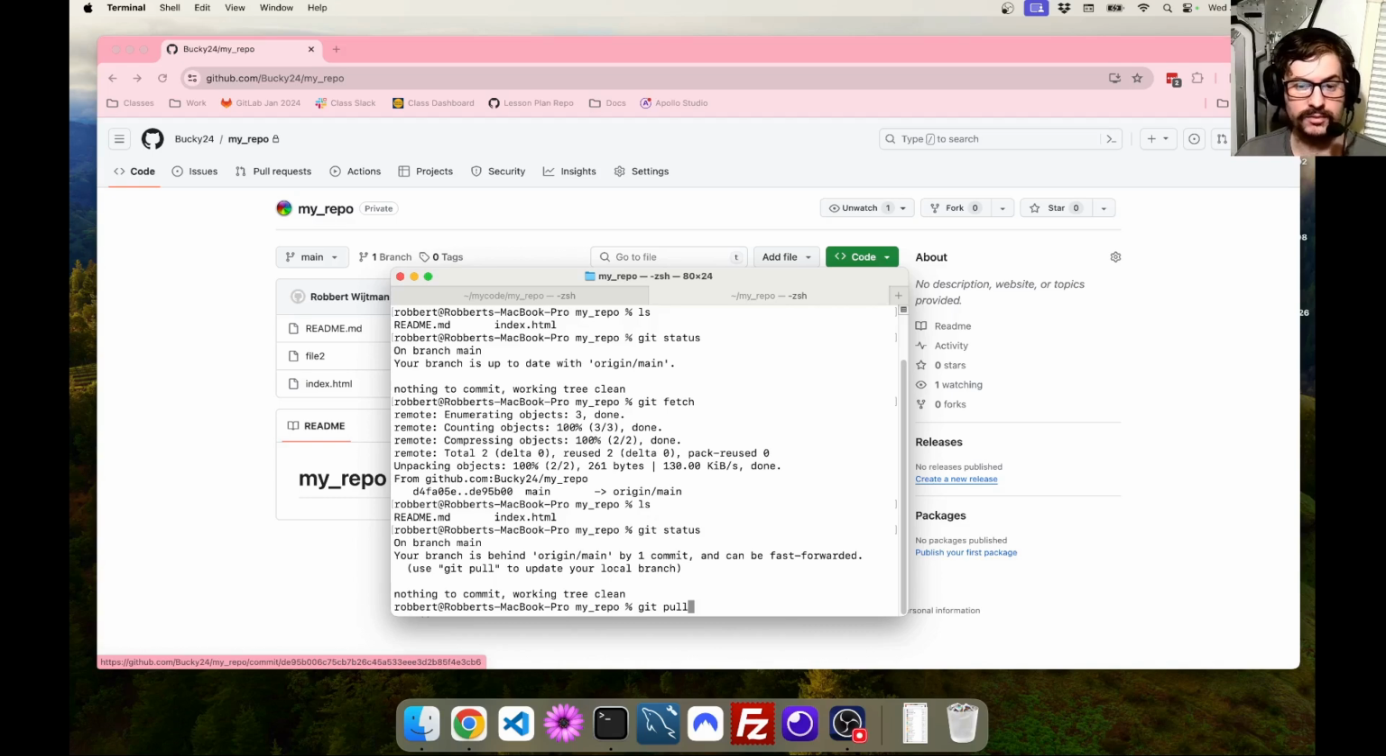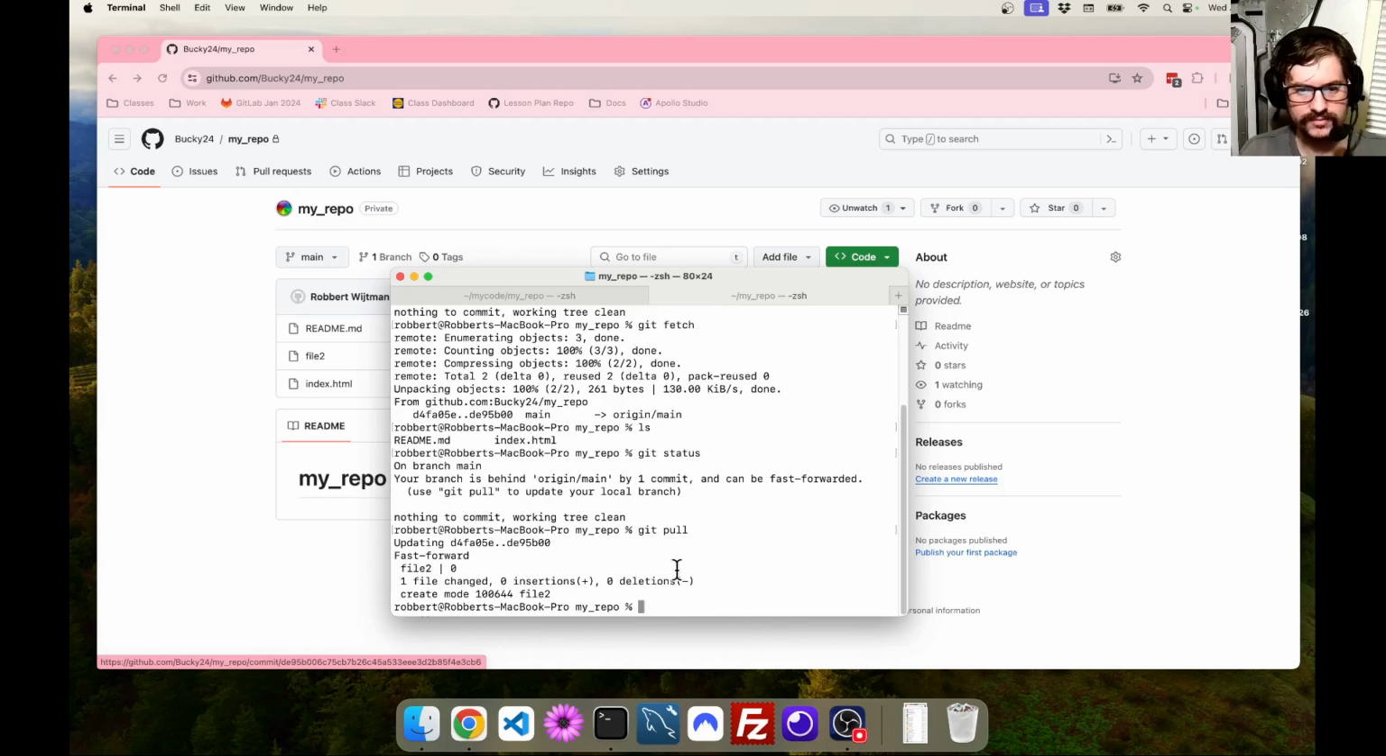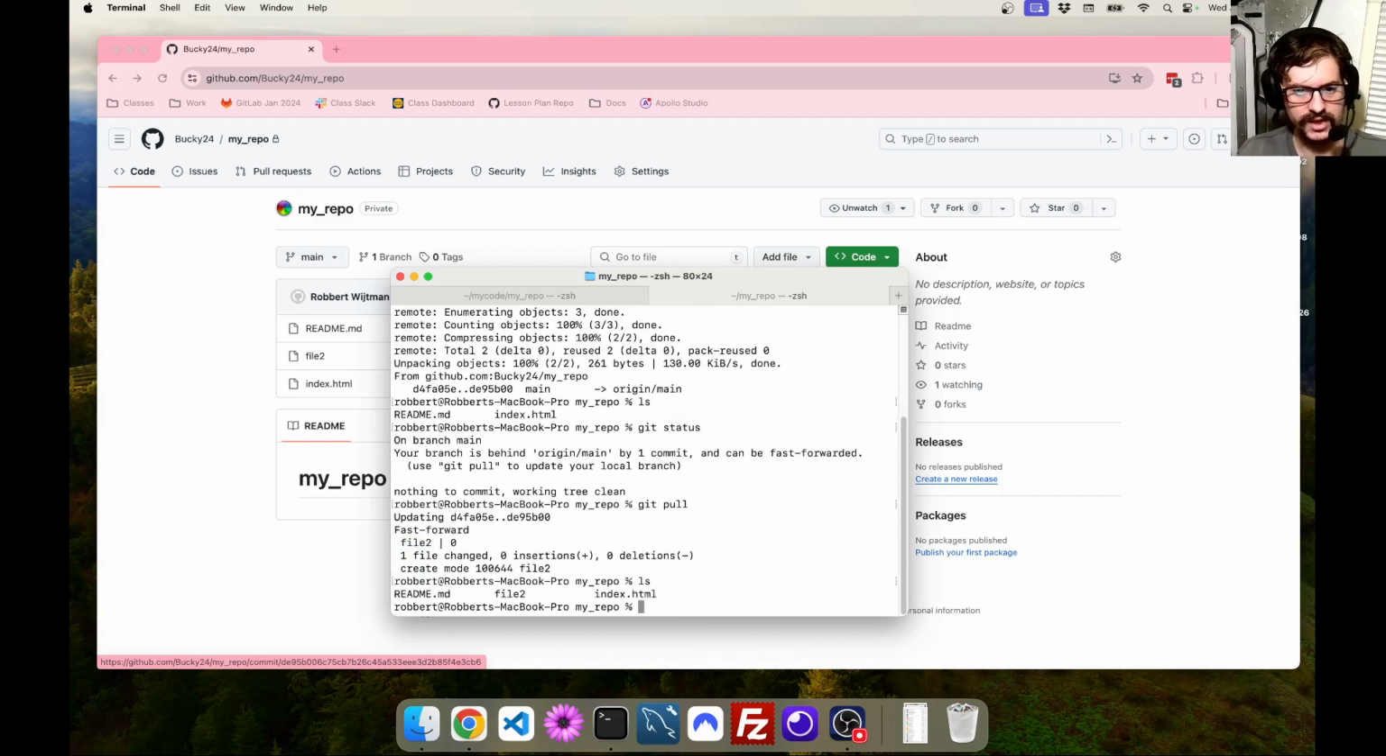I can't tell you the number of times I've been bitten by that, where I wrote a bunch of changes, ran git pull after I wrote the changes, and then I ran into merge conflicts, which we'll talk about in a later video. I pull. It says, okay, look, added file 2. Now when I run that, they're both in there.